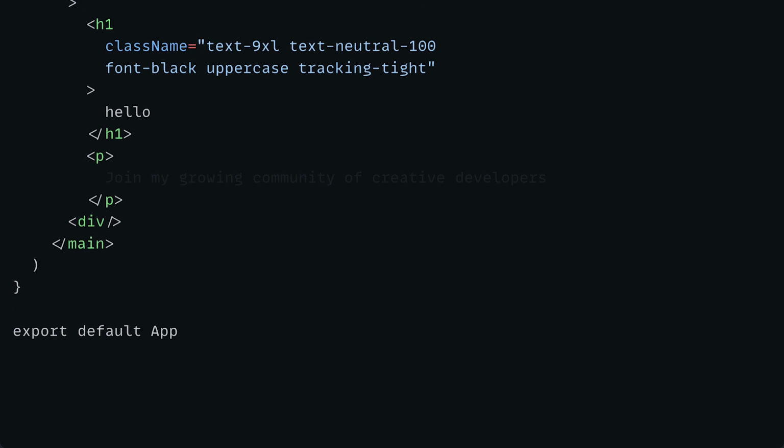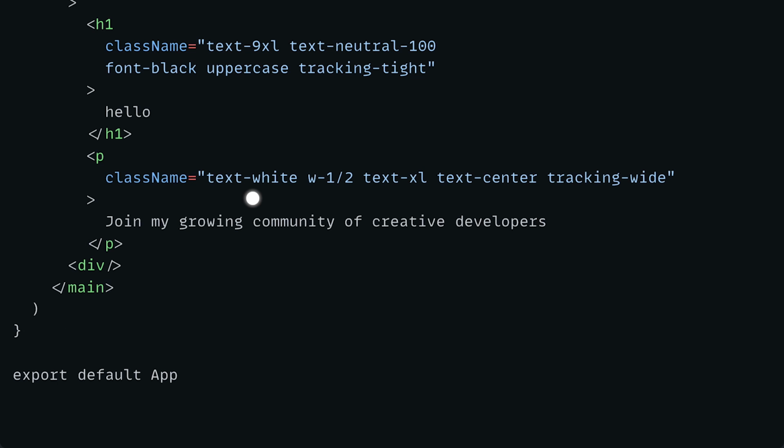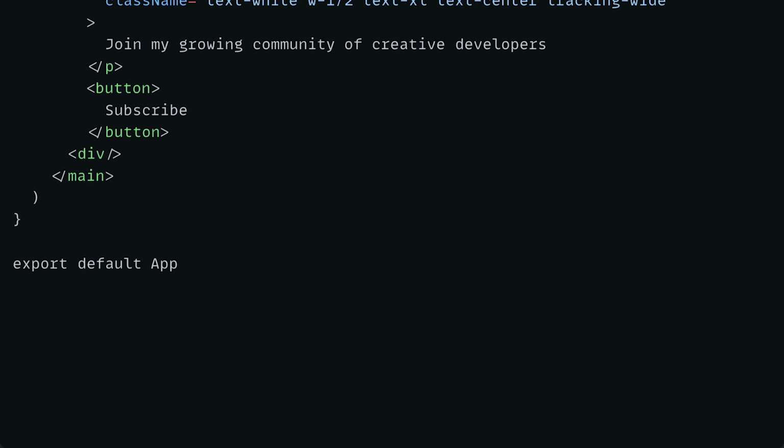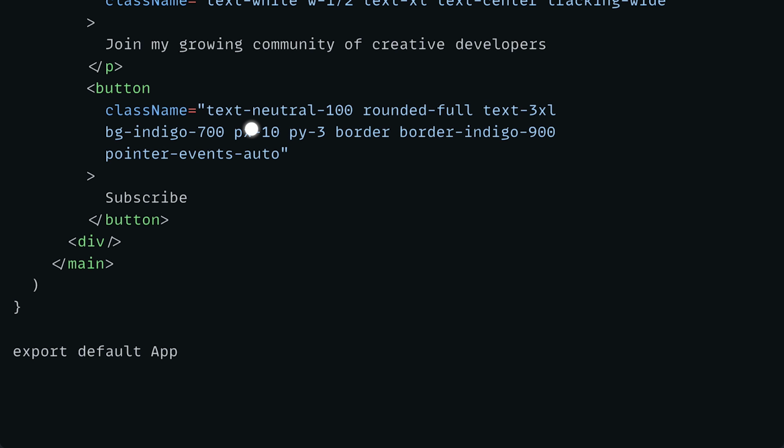Then a paragraph tag with some text such as join my growing community of creative developers, which we can then give the class names text-white, a width of a half, text-xl, text-center, and tracking-wide, which will space out the letters a bit more. Then finally, our call to action button with some text to prompt the user, like subscribe. We can give this the class names text-neutral-100, rounded-full, a text size of 3xl, a background of indigo-700, a padding on the x of 10 and y 3, a border of indigo-900, and pointer-events-auto. Now, we need the pointer events auto here because without it, we will not be able to press the button. We're essentially telling the browser to revert back to the default behavior in regards to the button.